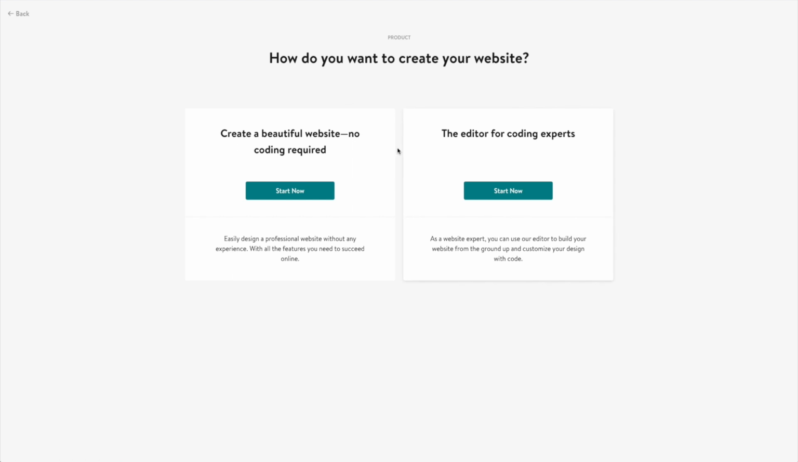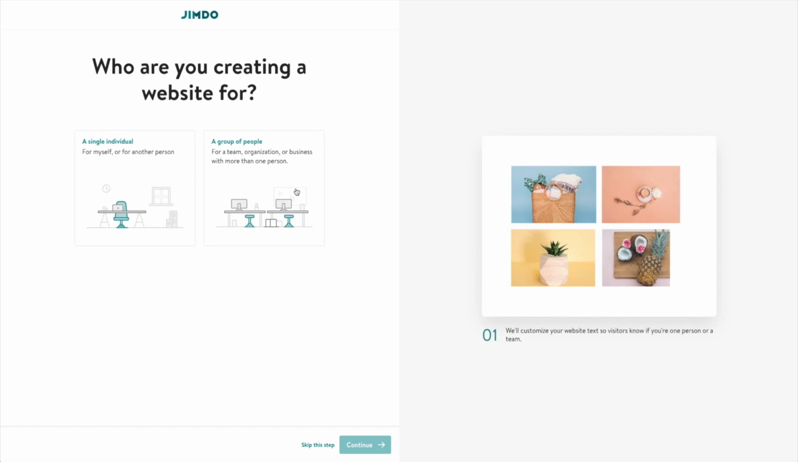And now here, again, is a split. This side here, the one that says the editor for coding experts, goes to Jimdo Creator. And on the left side here, this goes to Jimdo Dolphin. And this is what we want to use to be able to easily make our restaurant website. So I'm going to click on Start Now. And now it's going to start gathering some information about the kind of website we want to create. It's going to sort of help set things up for our website.